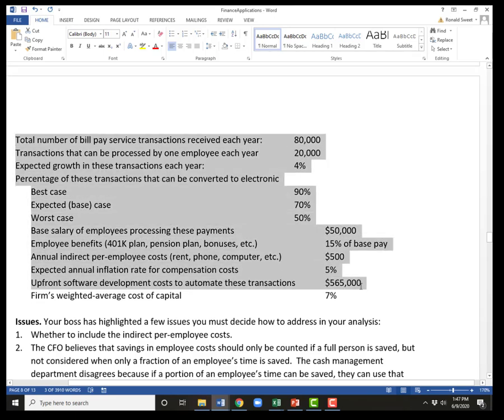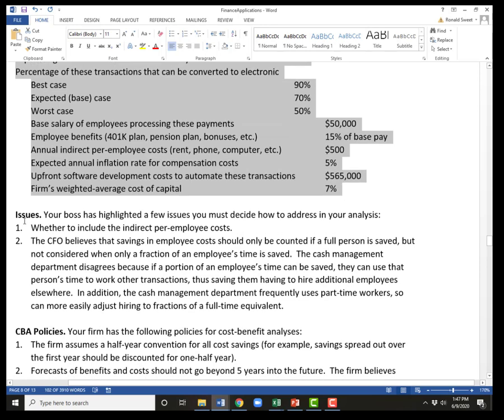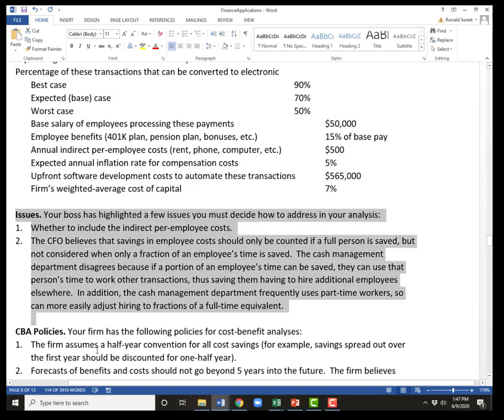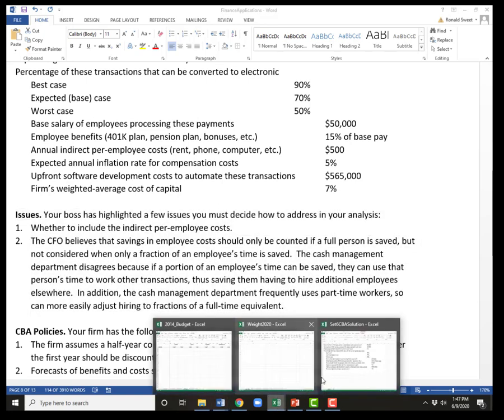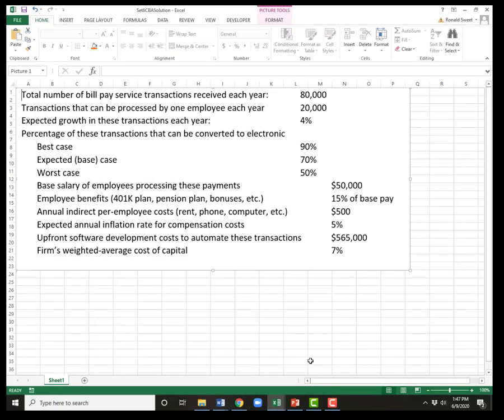I'm not going to walk through the assumptions here because we'll put it into the Excel. You have a few other issues that we'll talk through as we go, and a few other policies that they have. So we'll talk through some of these in class, but right now what I want to do is show you what I believe is a good format for an Excel spreadsheet that's doing a cost-benefit analysis.